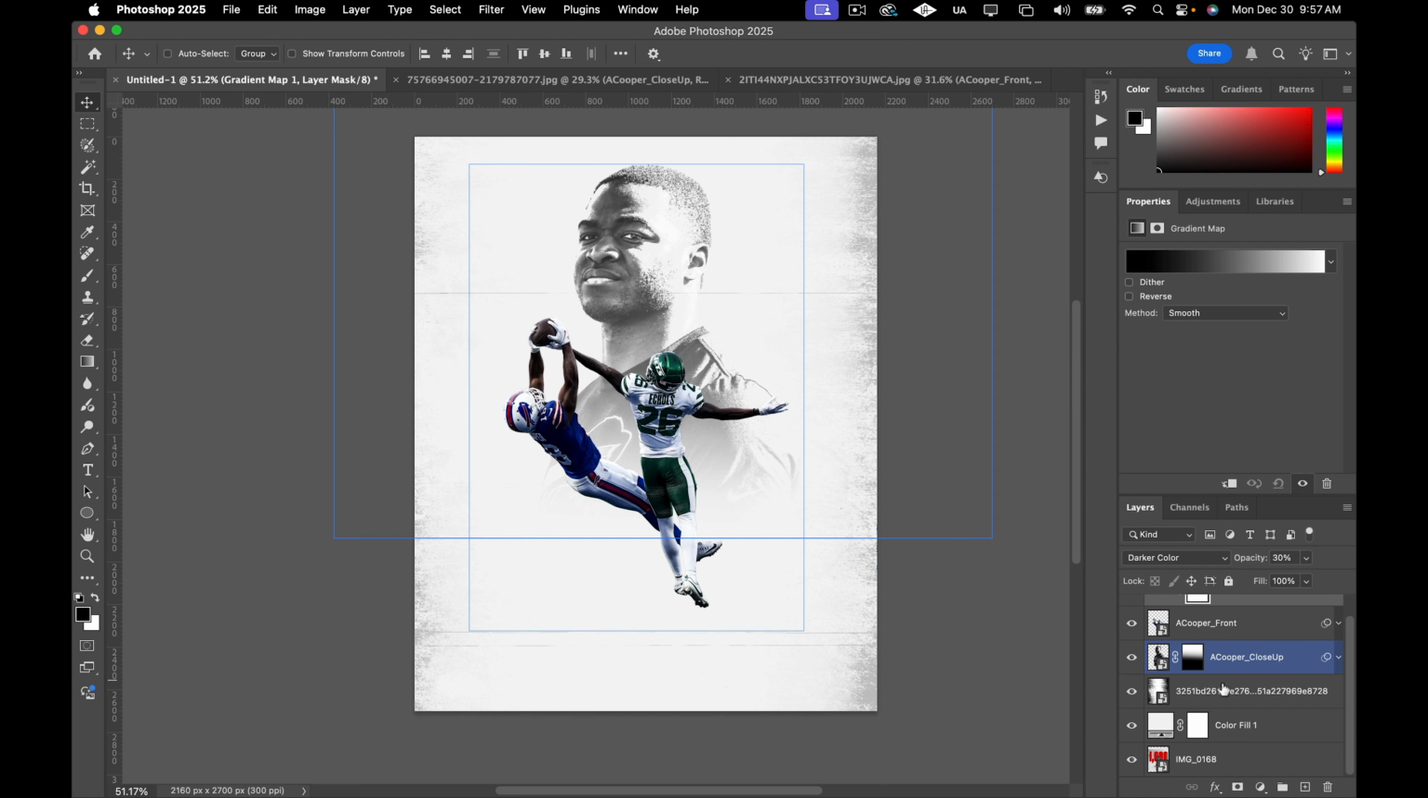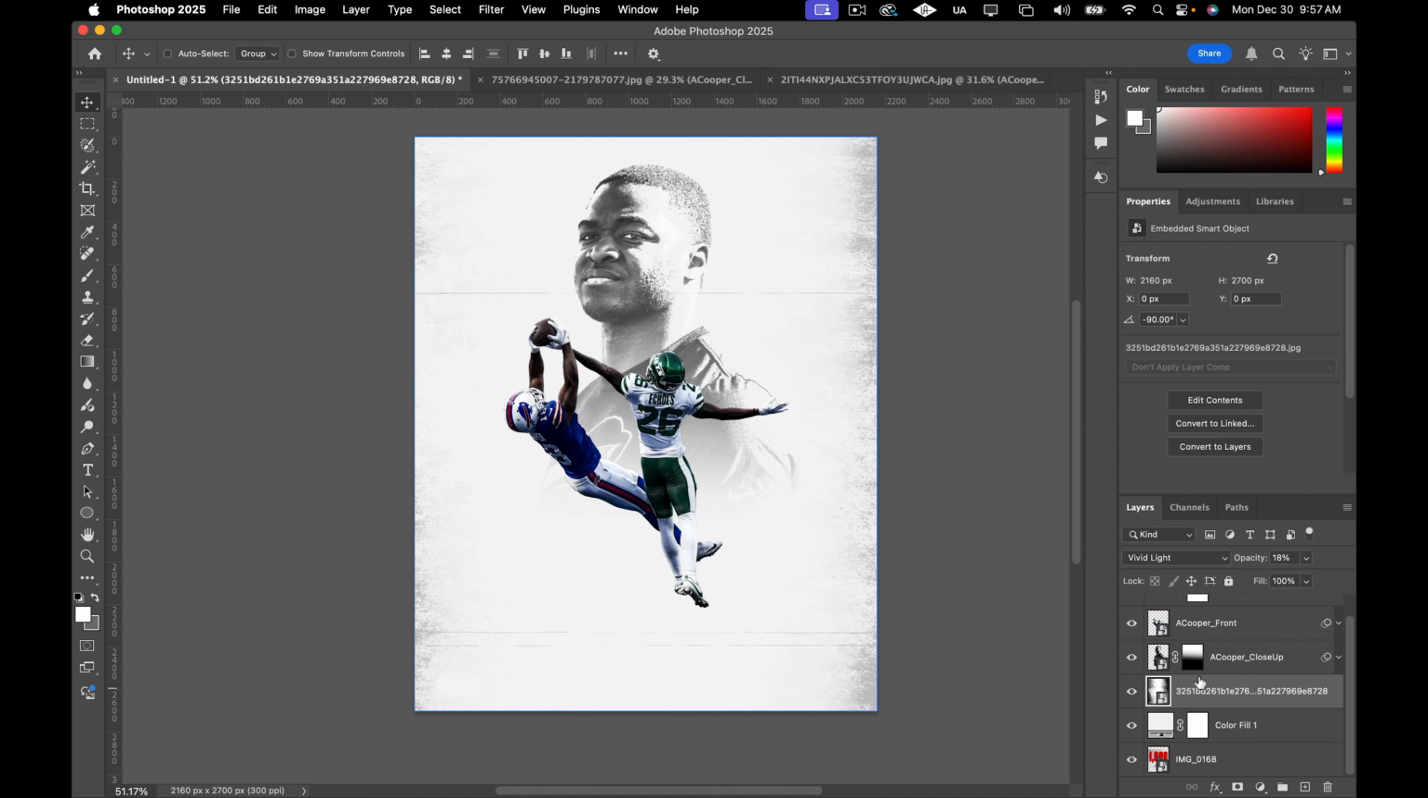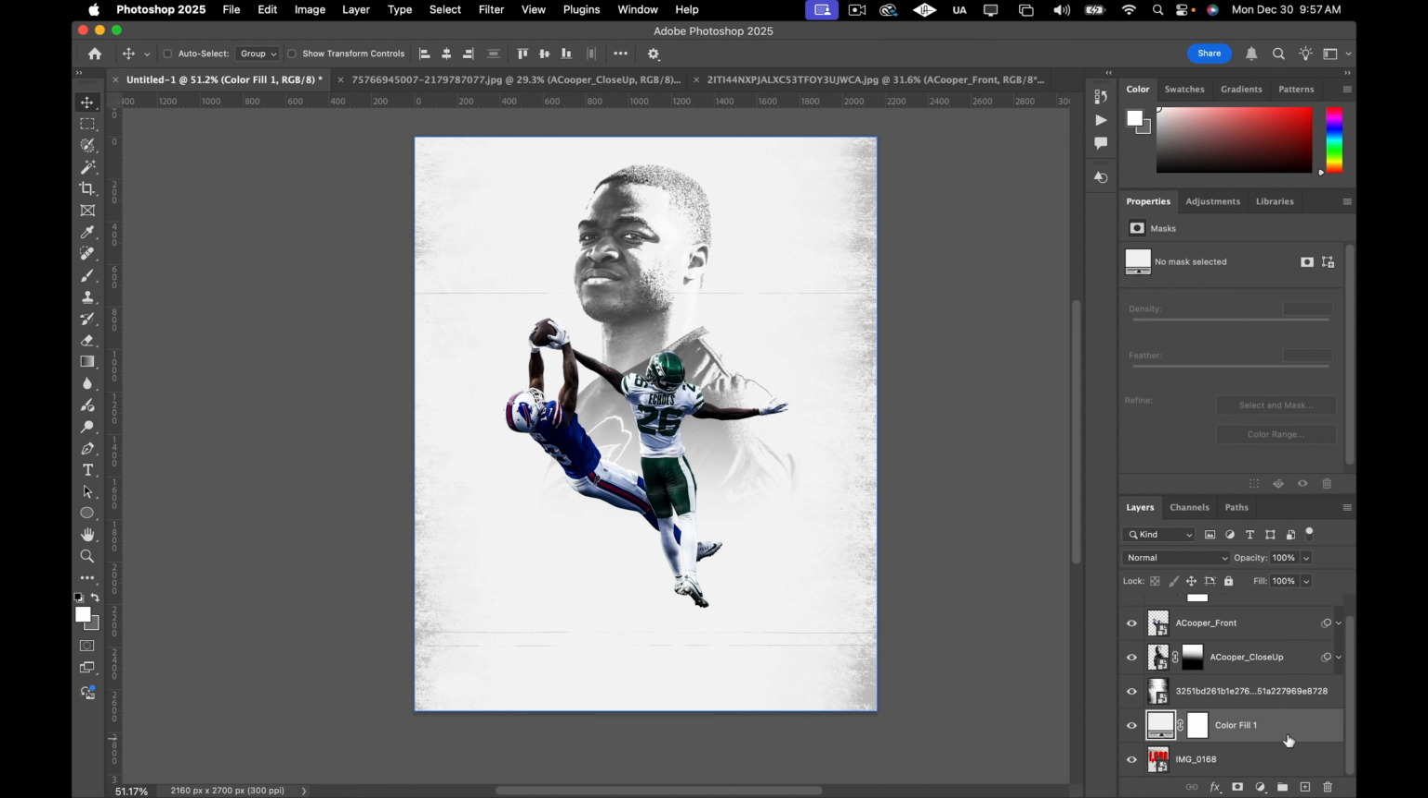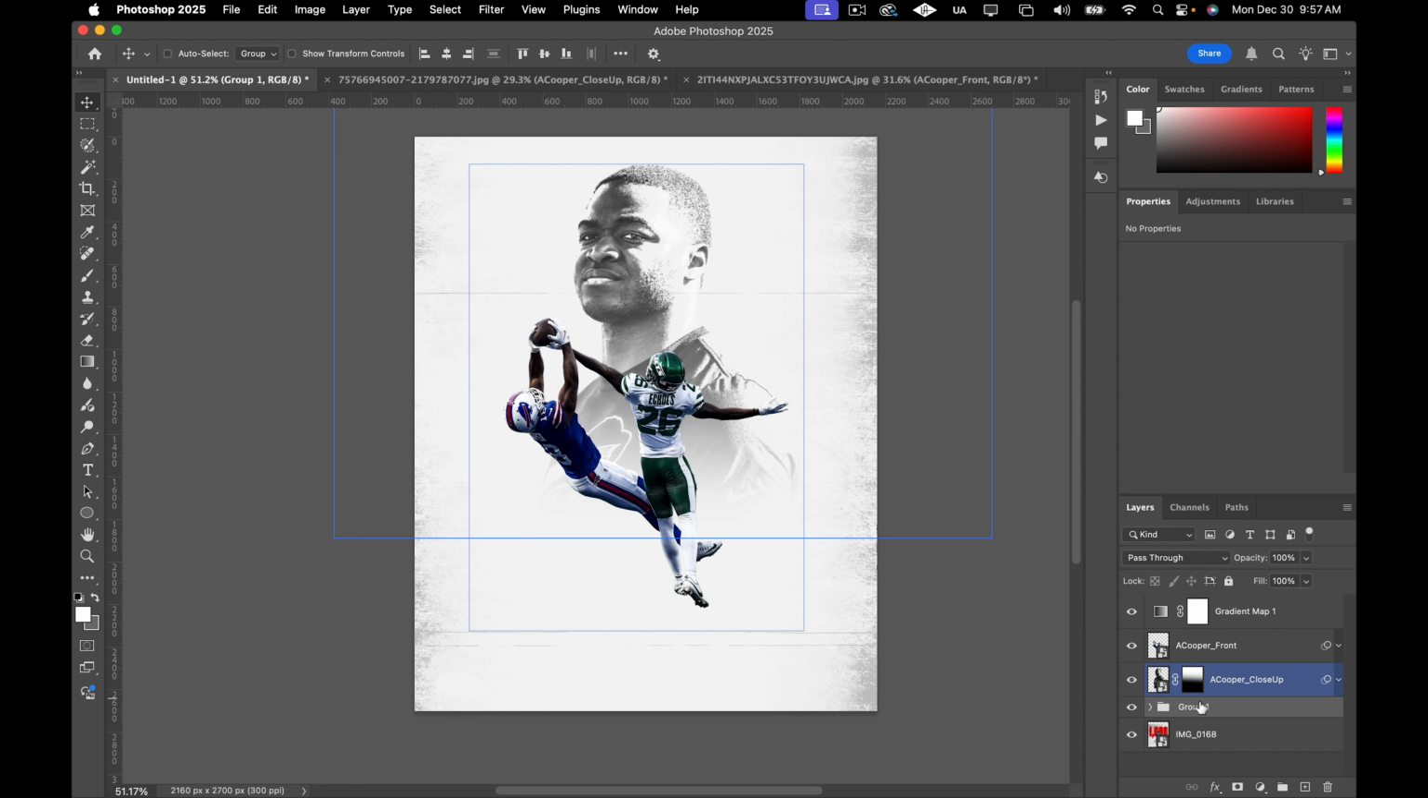So below these two, what I like to do once I get my background, if I'm not going to put anything else onto it, is group them together. Select both of them with the shift key, and then you can press Command G and it'll put them in a folder, and I just call that BG. It's my background.